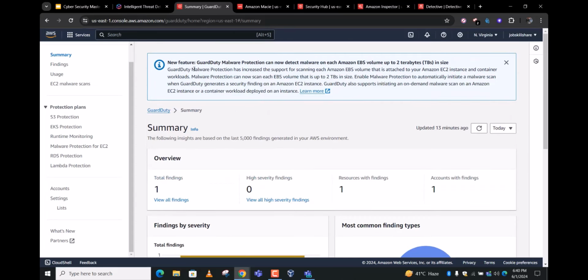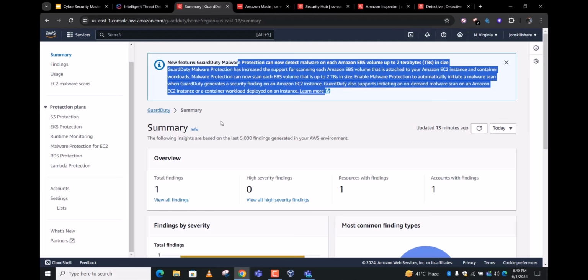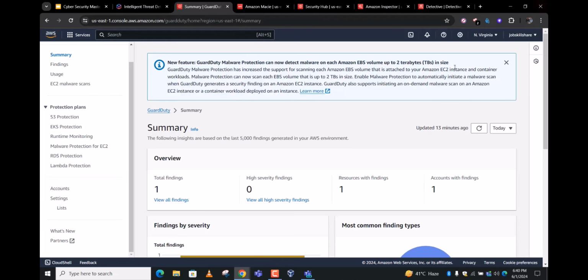Now you can see GuardDuty malware protection can detect malware on each Amazon EBS volume up to 2 terabytes in size. So there's one more thing which is a new feature. It is going to help you a lot for malware detection, to perform malware scans and things like that. Updated 30 minutes ago. If we refresh, updated a few seconds ago.